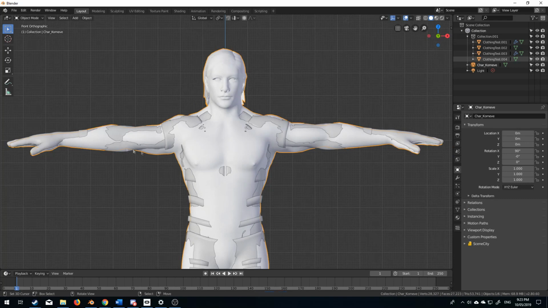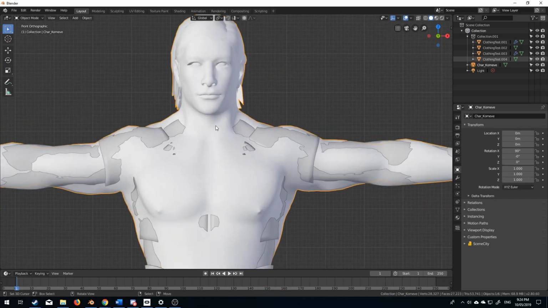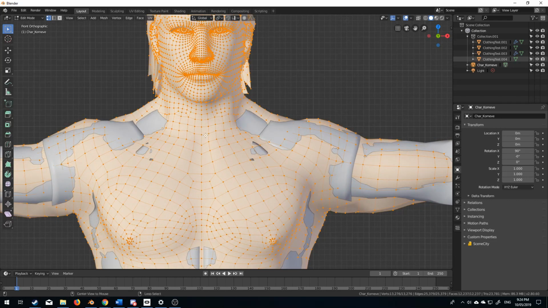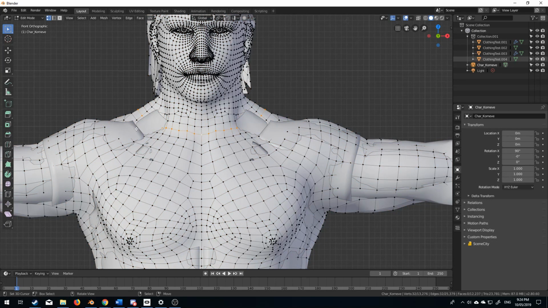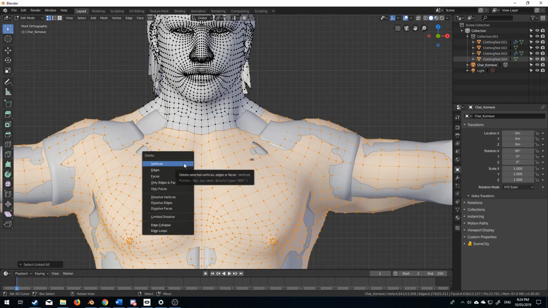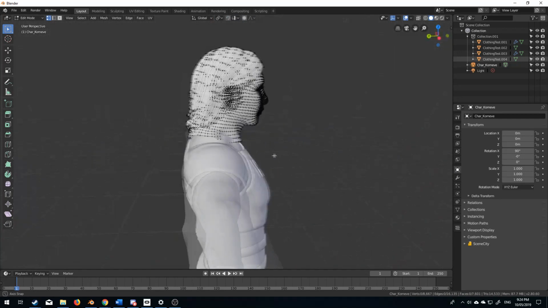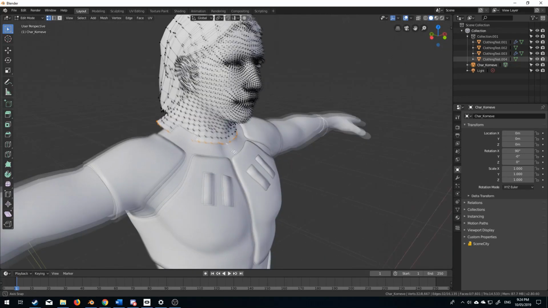Now I want to put him in this outfit. So what I'm going to do is go tab into edit mode, and I'm going to chop off his neck. I'm going to press V to rip, control L, delete vertices. And now we're left with this, which is exactly what we want.